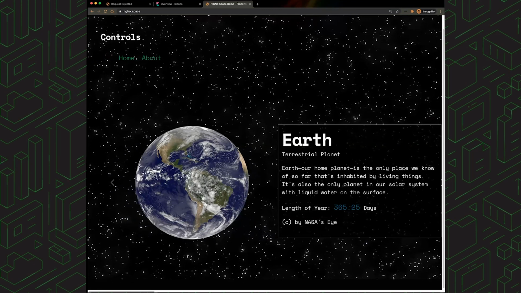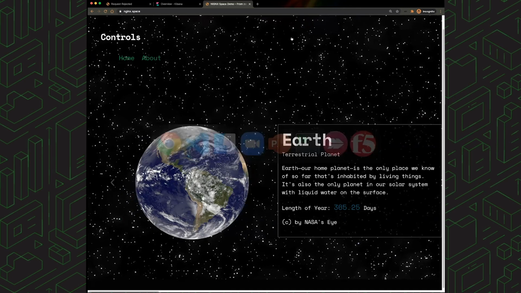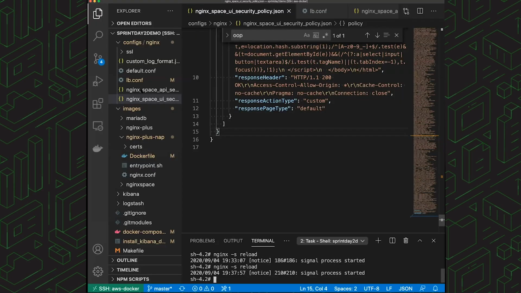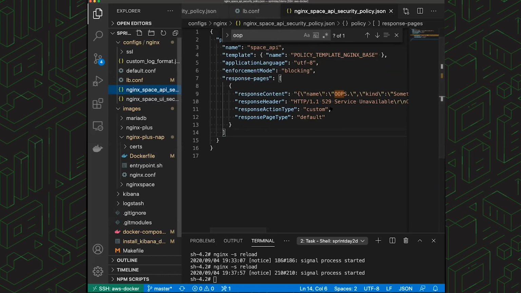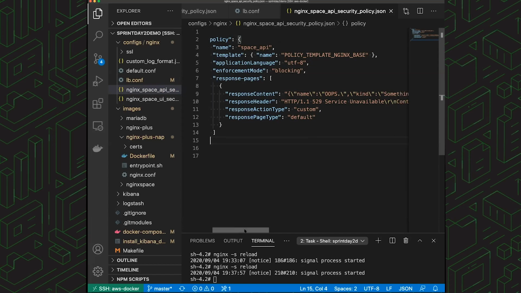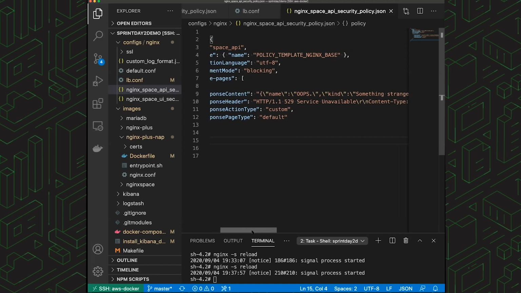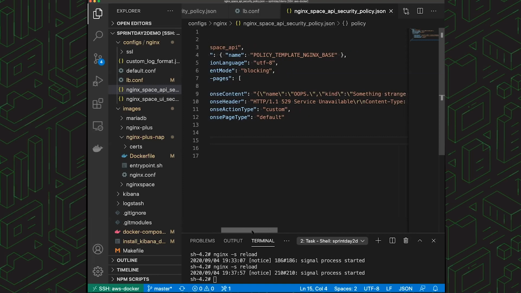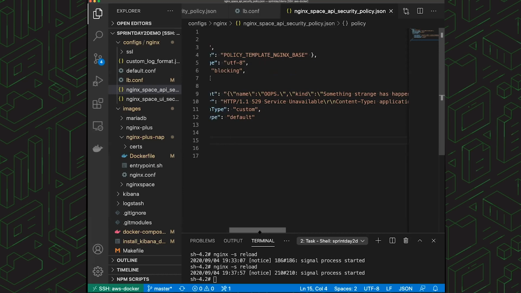So how do we do that? Well, I'm going to introduce a variant to that particular policy called an API security policy. And notice some of the differences here. The difference here is that we have our same response page block, but it's much, much smaller. In this case, I want to respond JSON because that's what the browser is expecting in response.